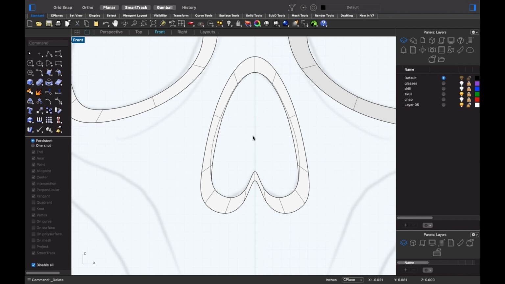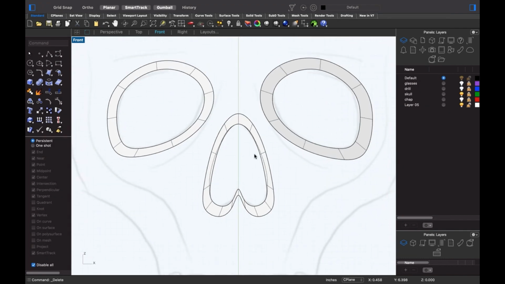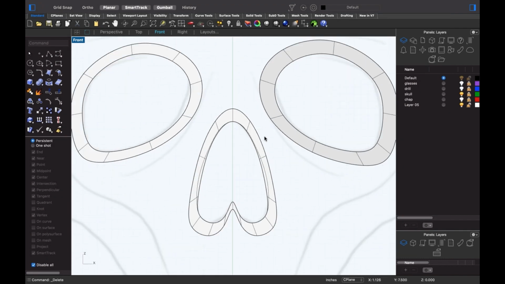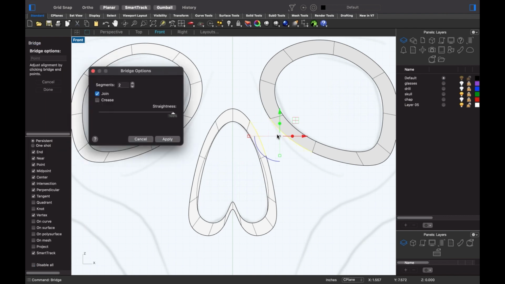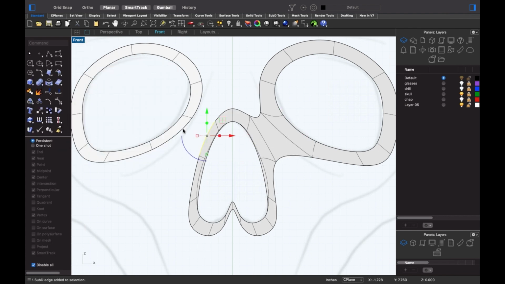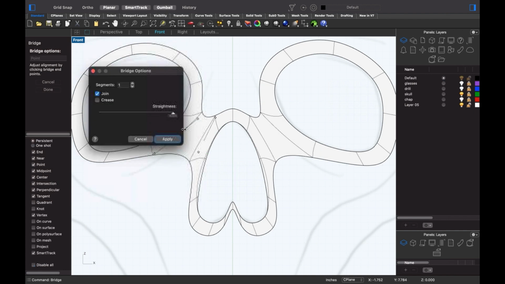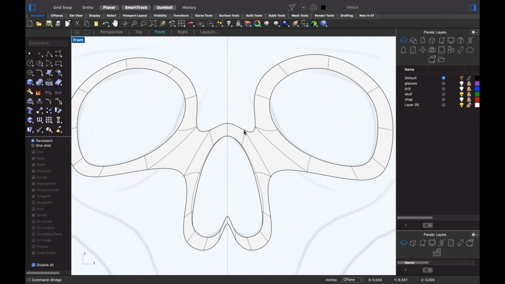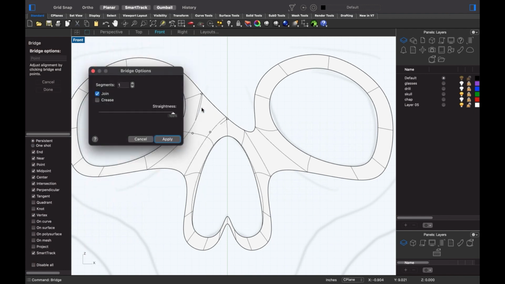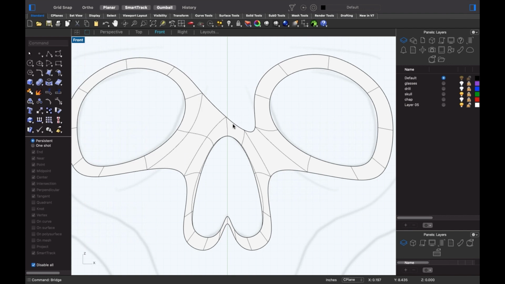All right, so let's do something like that, which is a little closer to what I was looking for. And then we're going to just start sticking this together. So I'm going to go from here to here, and I'm going to bridge. I'm only going to use one. And then I'm going to go here to here. Same thing. And then I'm going to go from here to here. And then I'm going to go here to here.